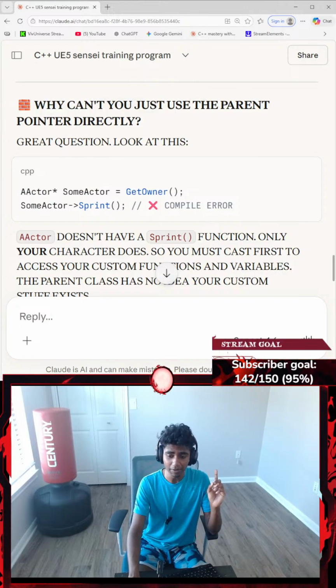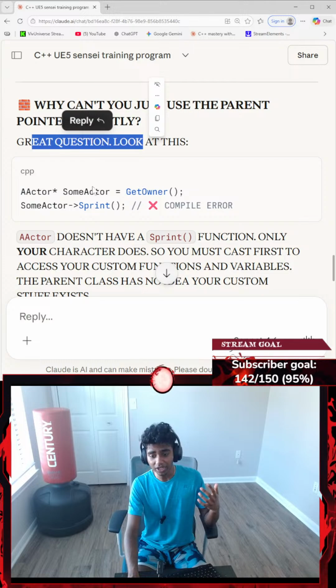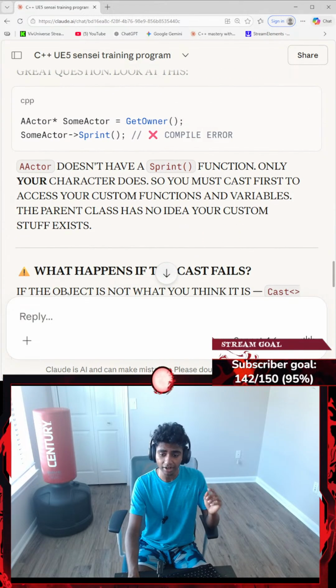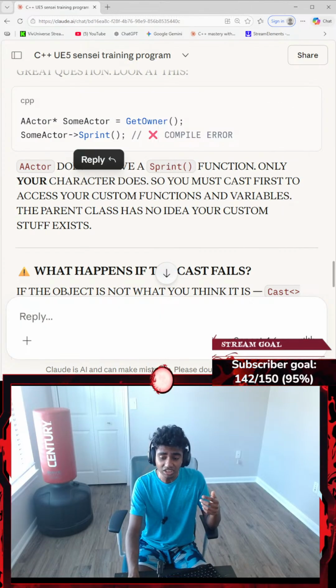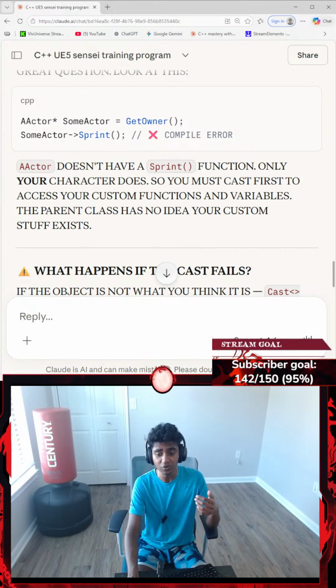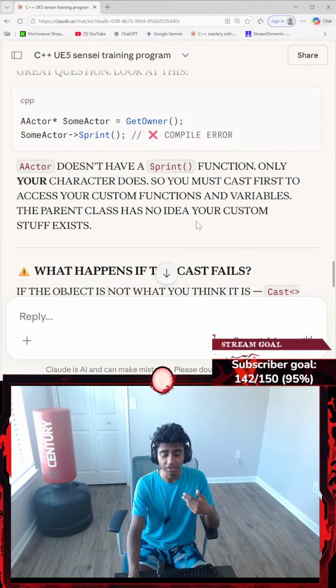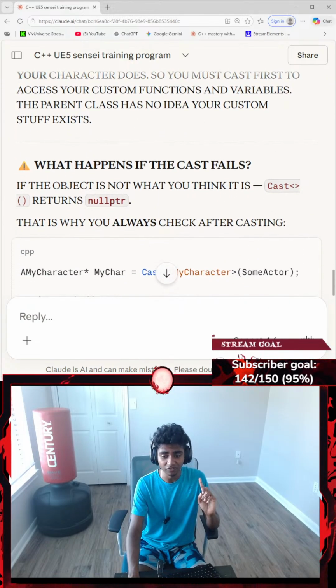Why can't we just use the parent pointer directly? Great question. Look at this. SomeActor Sprint, compile error. AActor doesn't have a Sprint function, only your ACharacter does, so you must cast first to access your custom functions and variables. The parent class has no idea your custom stuff exists.